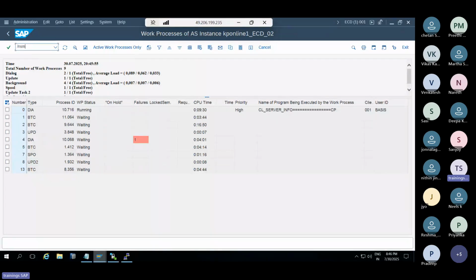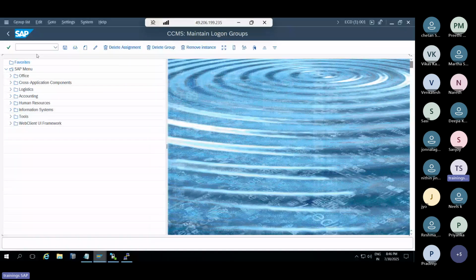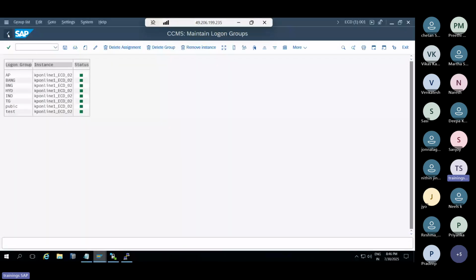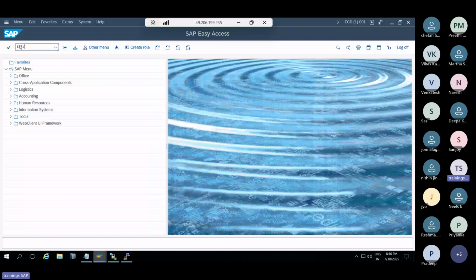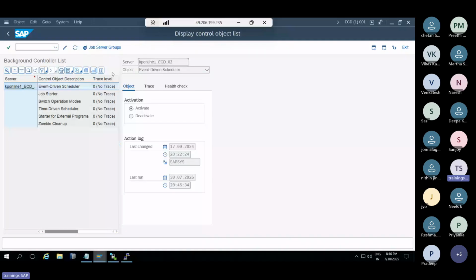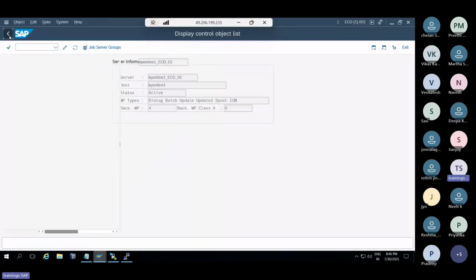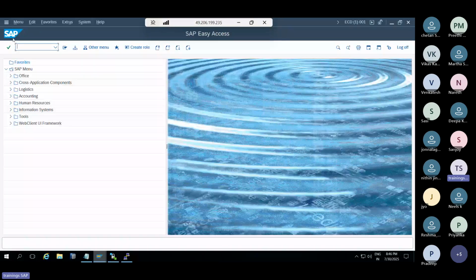And also SM66, you will take the screen capture here. And also SMLG, what logon groups are there? You can also take the screen capture of the logon groups here. Then RZ12, RFC server groups, you will also take the screen capture. Screen capture means screenshots. Then SM61, the background job server groups. What server groups are there? You will take the screen capture of the background job servers also. Once that is completed, whatever possible transaction codes and configurations there are, you can take screen captures of them.